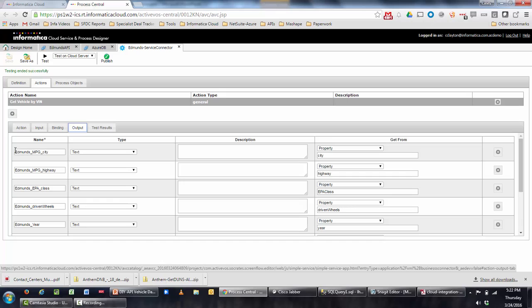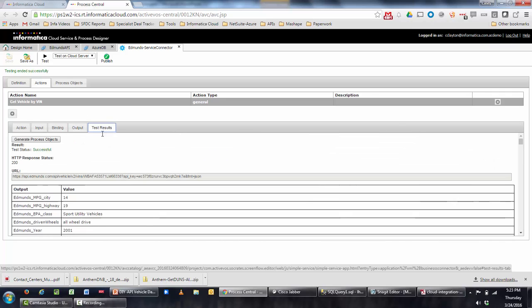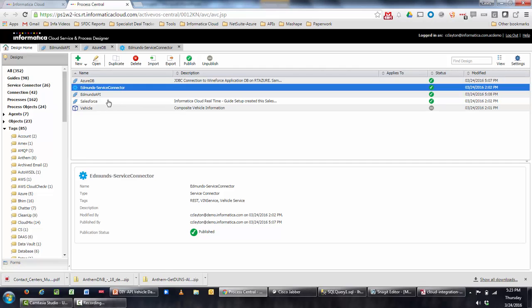So you can simplify things and say, I want atomic elements like mileage per gallon city, mileage per gallon highway, or you can return entire process objects that actually will let you access whatever element you want in the response later in the process. From here, we actually are going to have the Salesforce connection, of course. That's going to give us the ability to get information out of Salesforce.